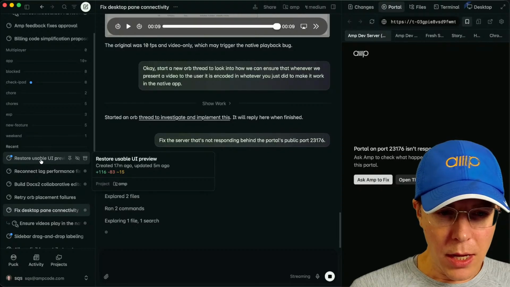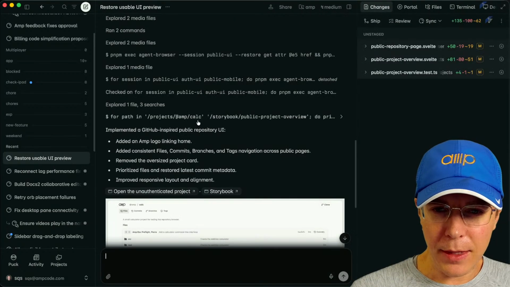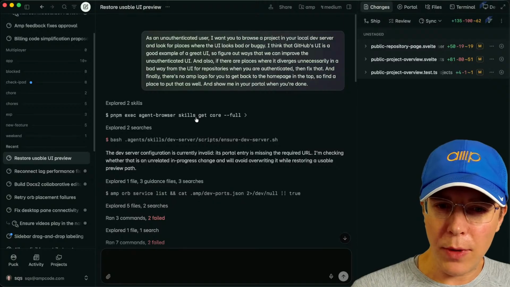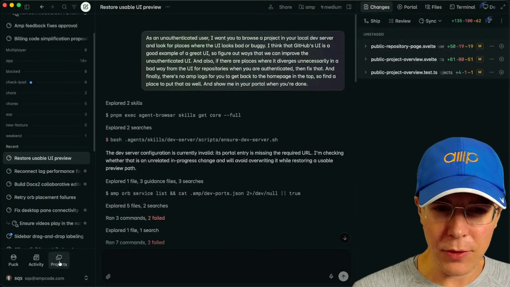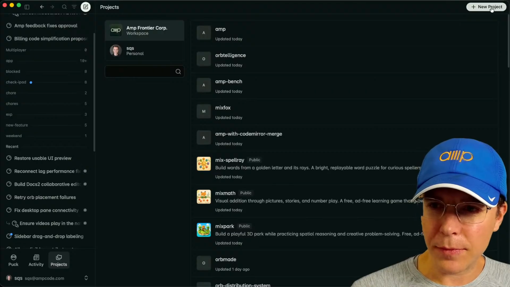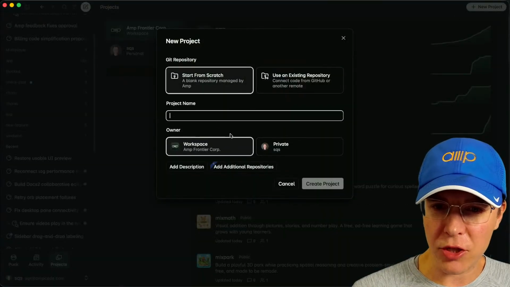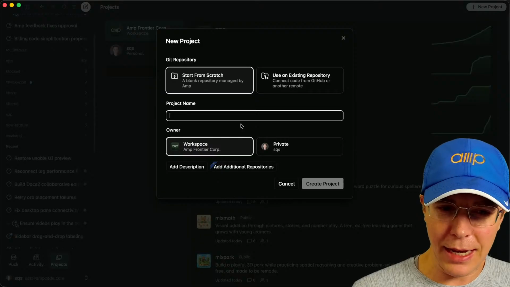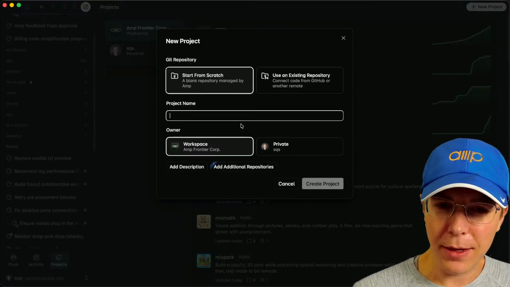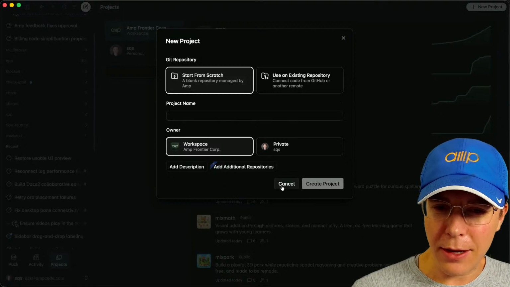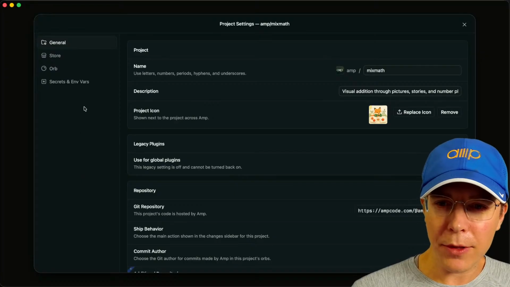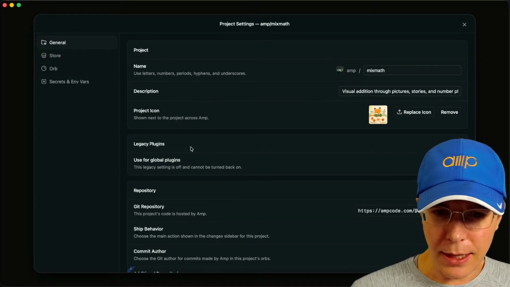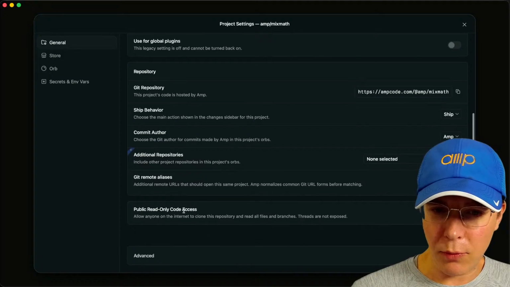While that's working, I'm going to switch over to another thing. Here we go. You may have seen that we now let you host your code on AMP. Let me set some context for what I was fixing here. If you go to your projects, you can do a new project and start from scratch. This means you make an AMP hosted Git repository. And it turns out you can also make it public, which is pretty cool. There's a lot more we need to build here, but you can have public read-only code access.